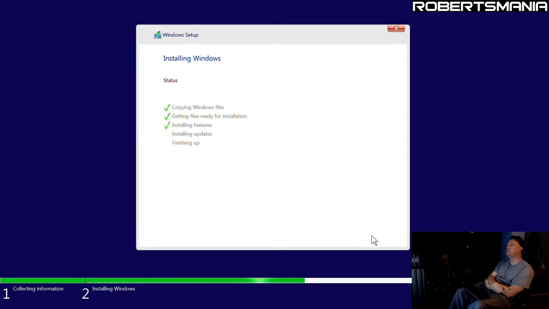Got the files ready for installation. Installing features, whatever that means. Updates. Once we're finished with the base installation, we're going to run the Windows update a few times until it's satisfied and doesn't think that there's anything else to update. So we're sure that we're running the most recent version of everything for Windows.